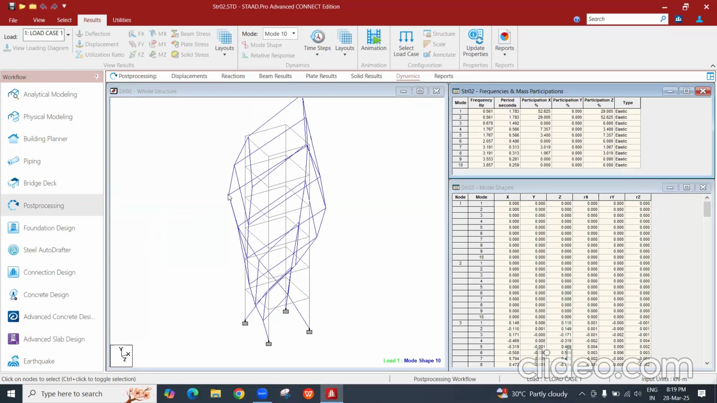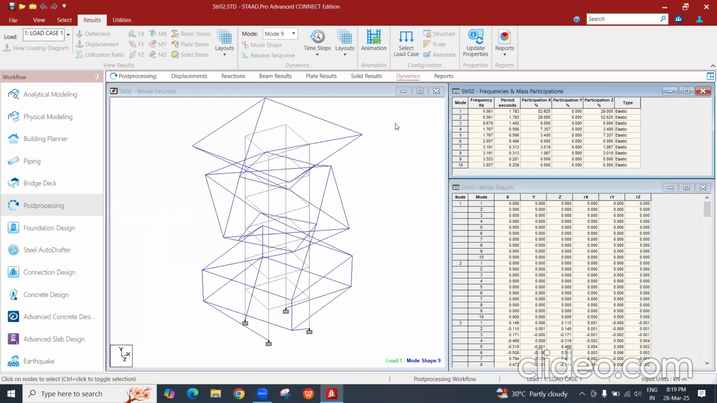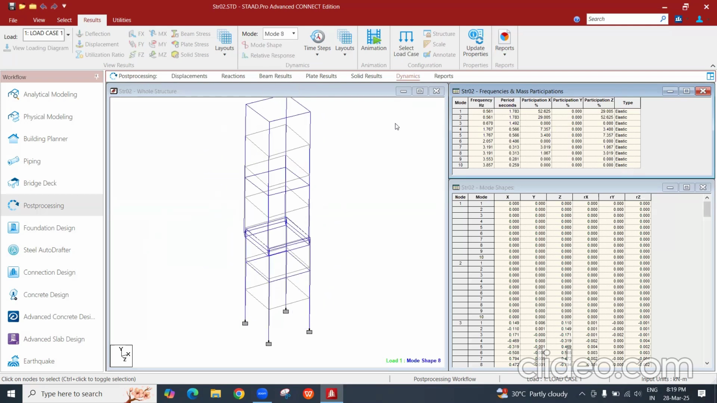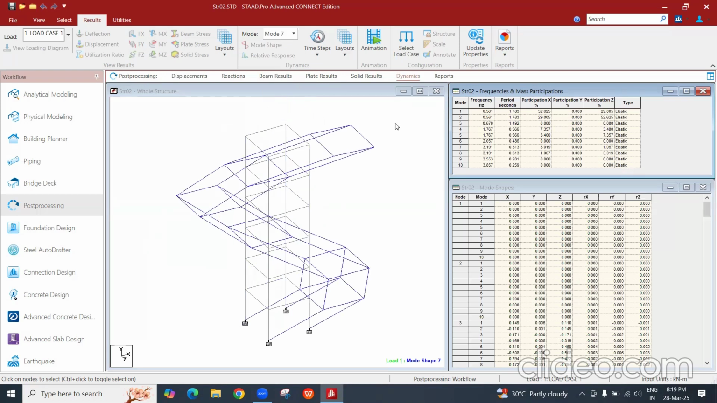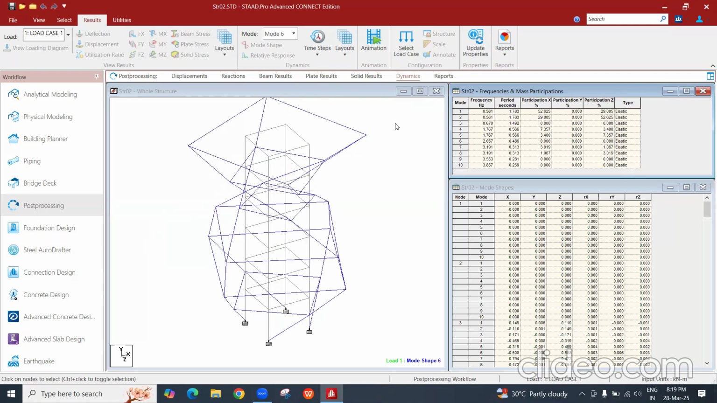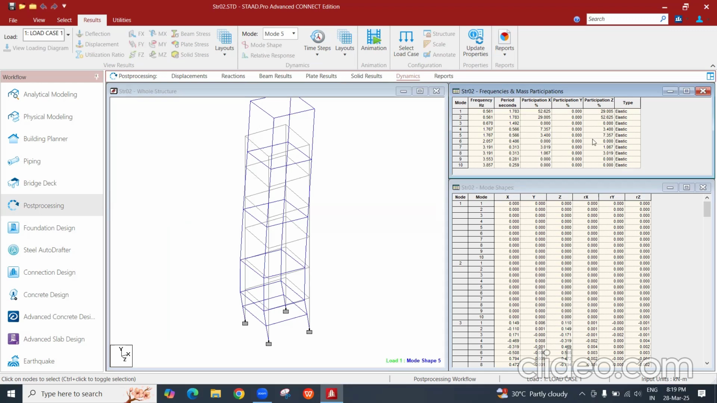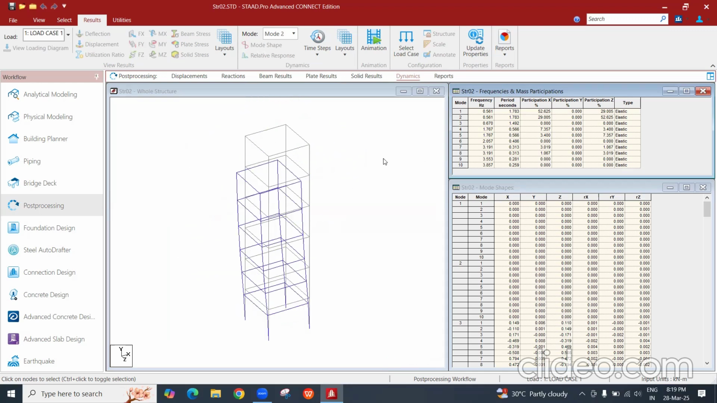For mode 10, you can see here itself, mode 10 might be 000. Mode 9 also 00, but for mode 8 you will be having some participation factor. See in Z axis 3.01, and here you got more participation factor for mode 7. Again 0 it seems to be, but for this you have a 52.62 percentage in Z, and X also you have.